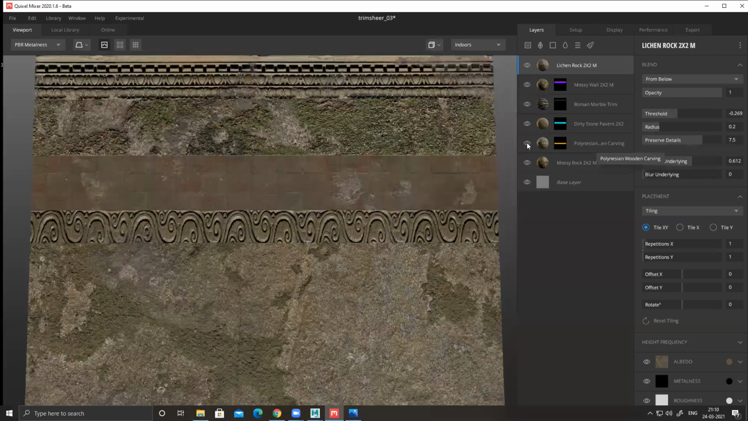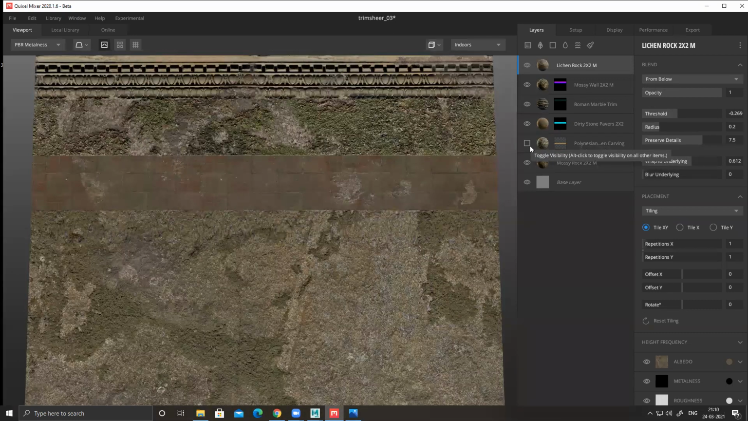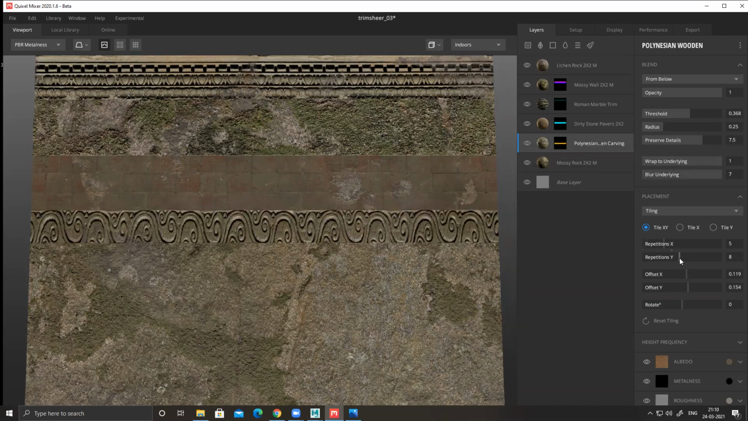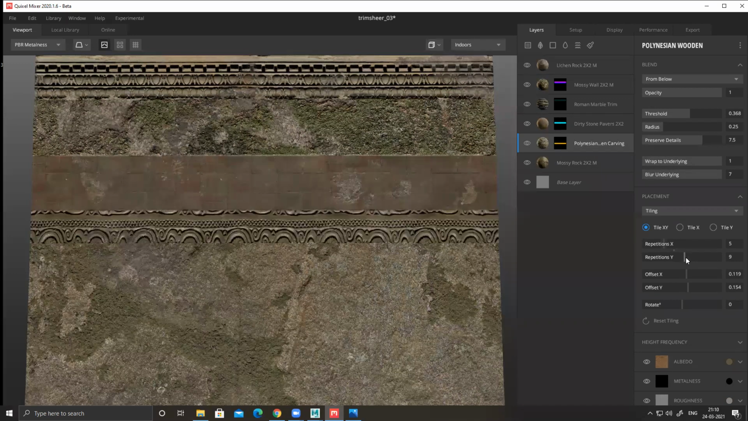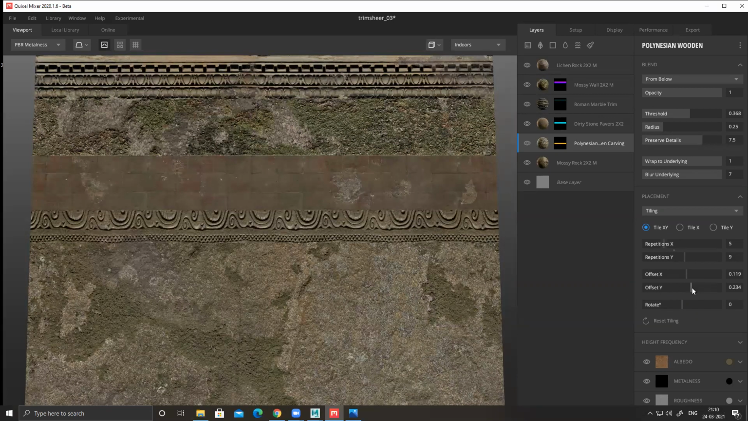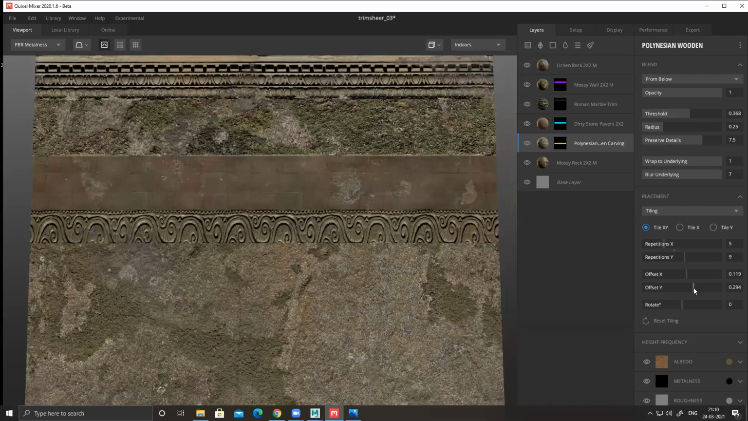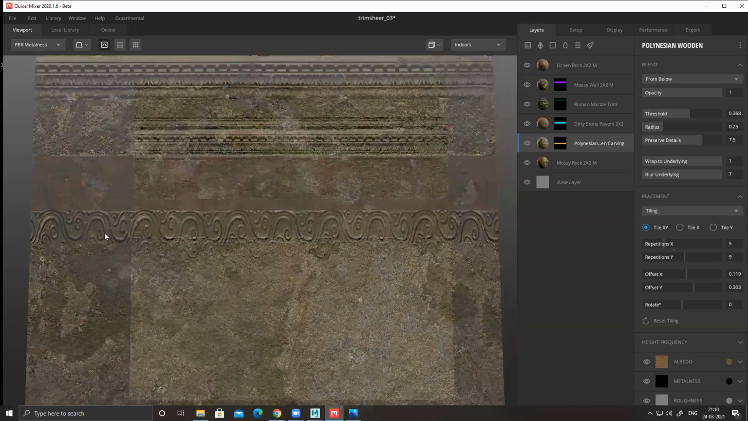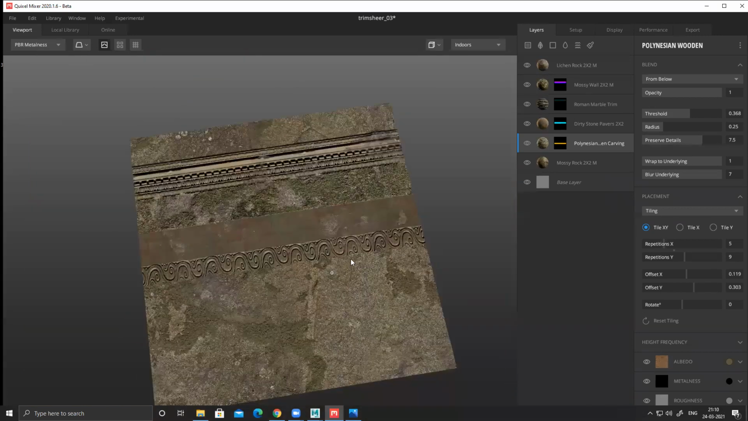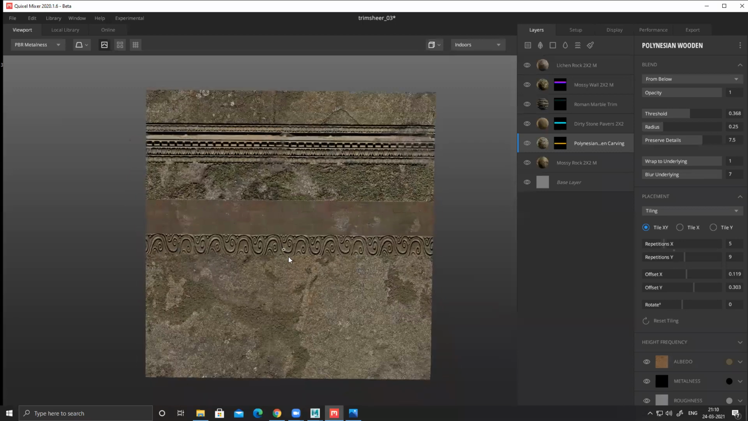And this texture, this design, I'm still not very happy about. So I'll select this. Maybe I'll make it style 9. 9 is better. Let's see, offset. It's loading. It's not better. So I can create something like this super easily.